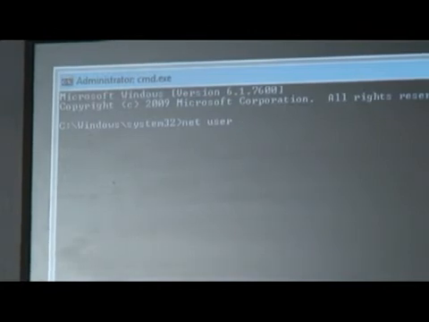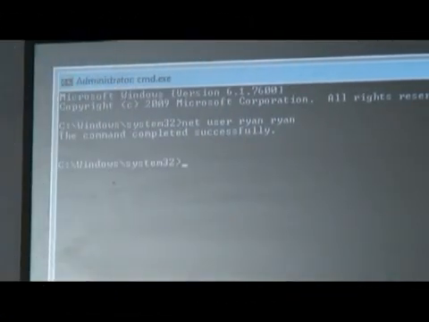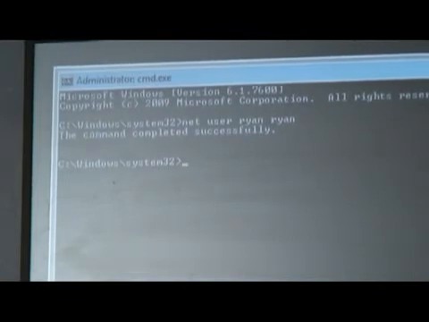Now I'm going to type in my username, which was Ryan, and my new password, which I'm just going to make Ryan anyway. And then I'll zoom the camera out so you can see what the screen's going to look like. Okay, so then after you type it out, you hit enter, and you're going to get the following message: the command completed successfully. So as you can see, I typed in net space user space Ryan, which was my login username, space, and now my new password, which I also wanted to be Ryan. It's going to be very easy. Then I hit enter, and the command completed itself.